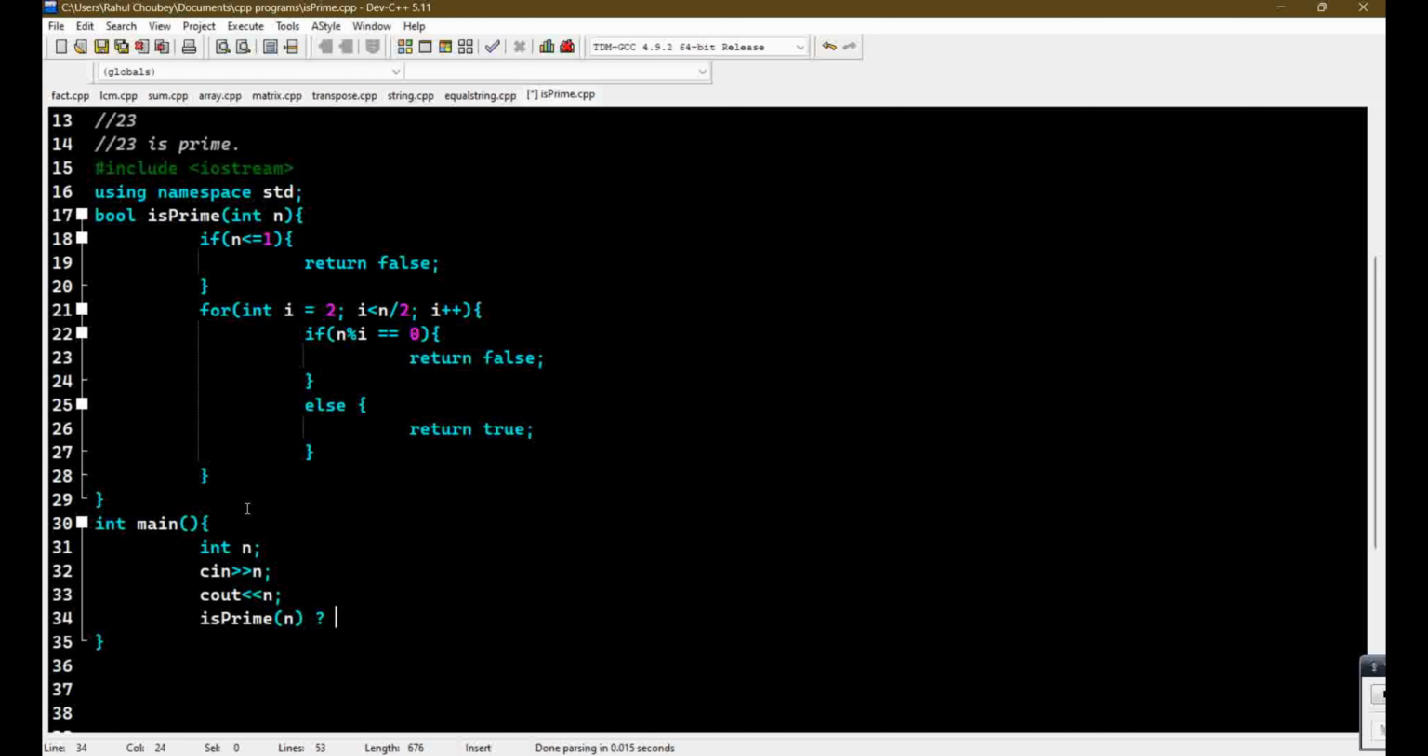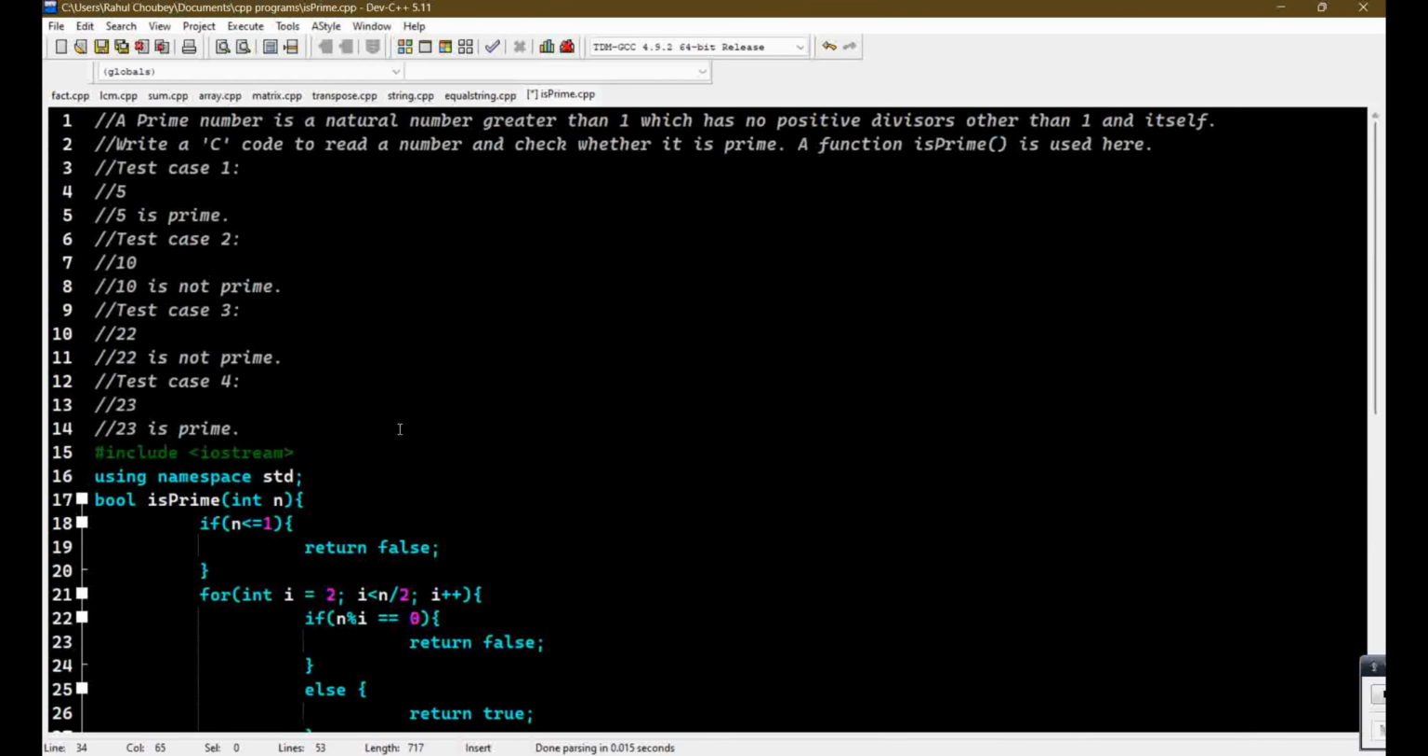So if the condition is true, then print the number is prime, or else cout that it is not prime. So this is our simple code using the isPrime function for checking whether the number is prime or not.